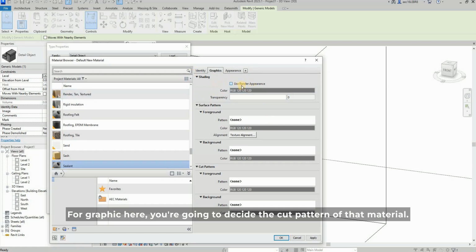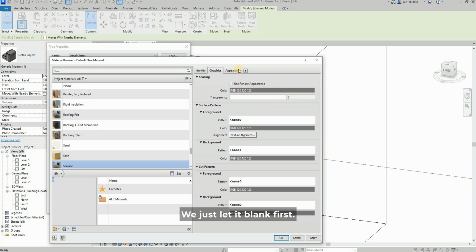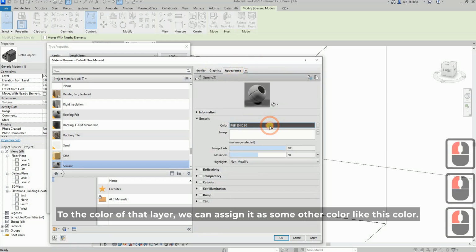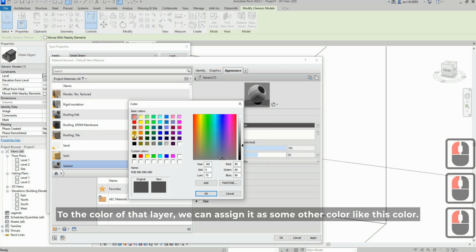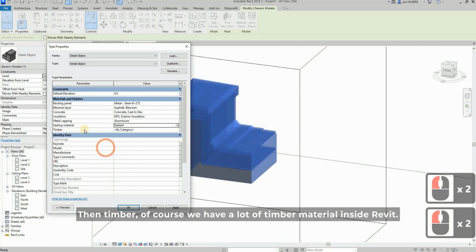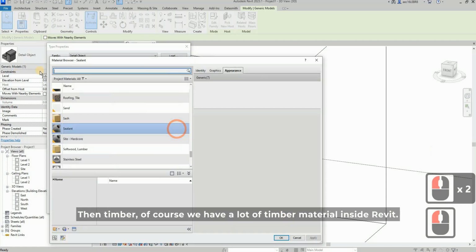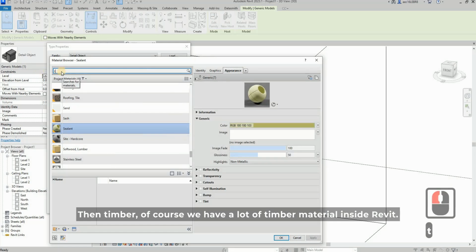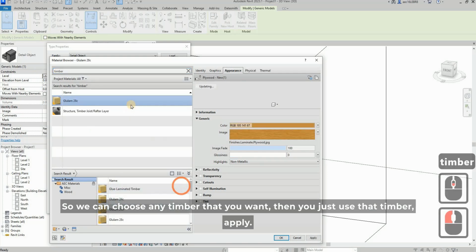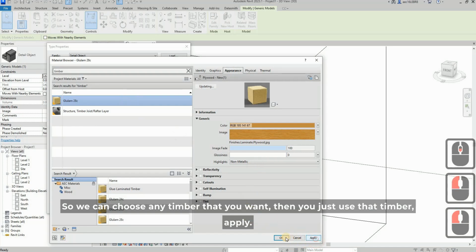For graphic here, you're going to decide the cut pattern of that material. We just let it blank first. We're going to go back to here to have a look later. The color of that layer, we can assign it as some other color, like this color. So apply. Then timber, of course, we have a lot of timber material inside Revit, so we can choose any timber that you want. Then you just use that timber, apply.